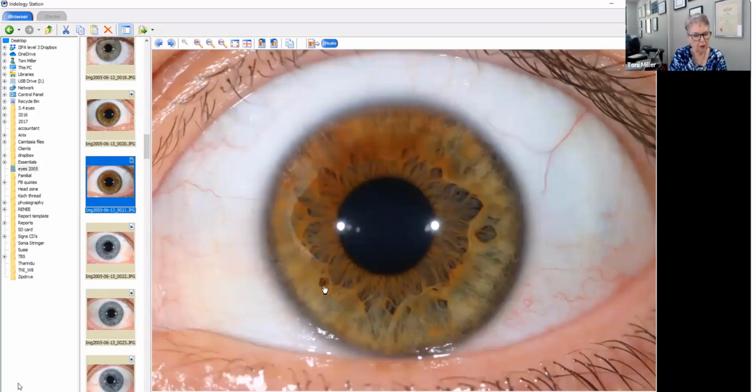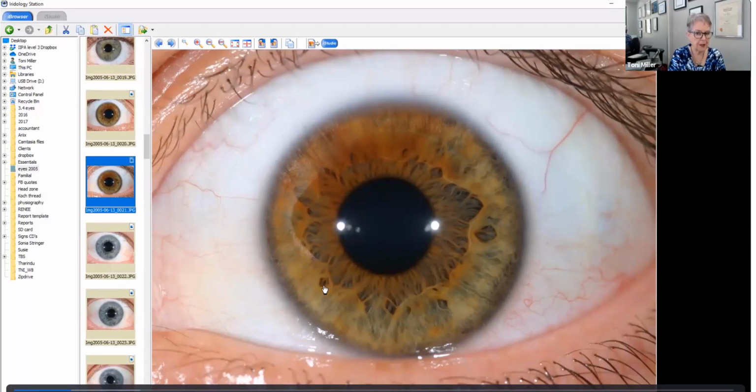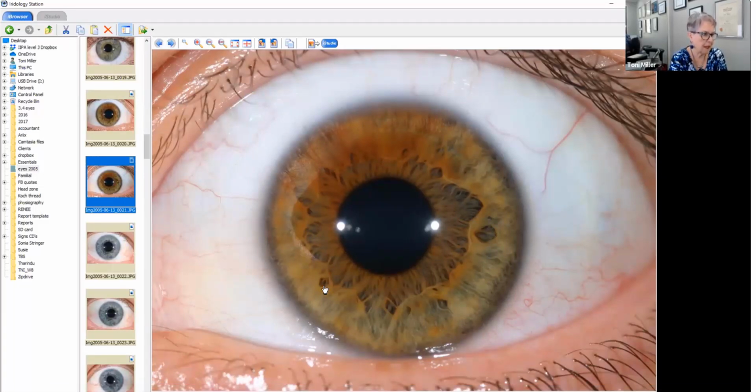So already we've engaged them completely, and especially since this person knows that they have a parent who's diabetic. So I've absolutely captured their interest.